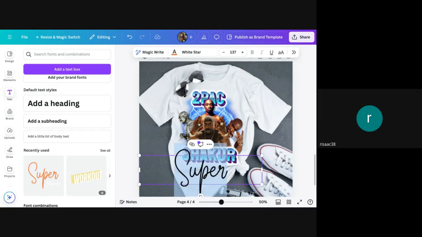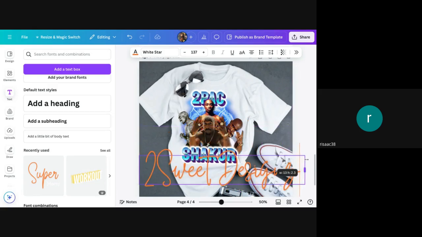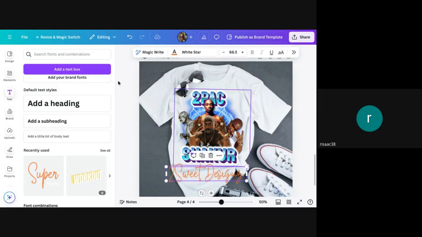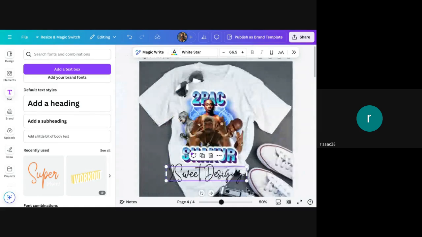I'm going to double click it. And now I'm going to put my signature. Too Sweet Designs. That's the name of my business. And I'm going to stretch this out and make it smaller. Now, if this was something I was going to put on social media, I would put a watermark over it. That way, people can't take it. But since I'm just doing this for video purposes only, I'm just going to put my signature on it.